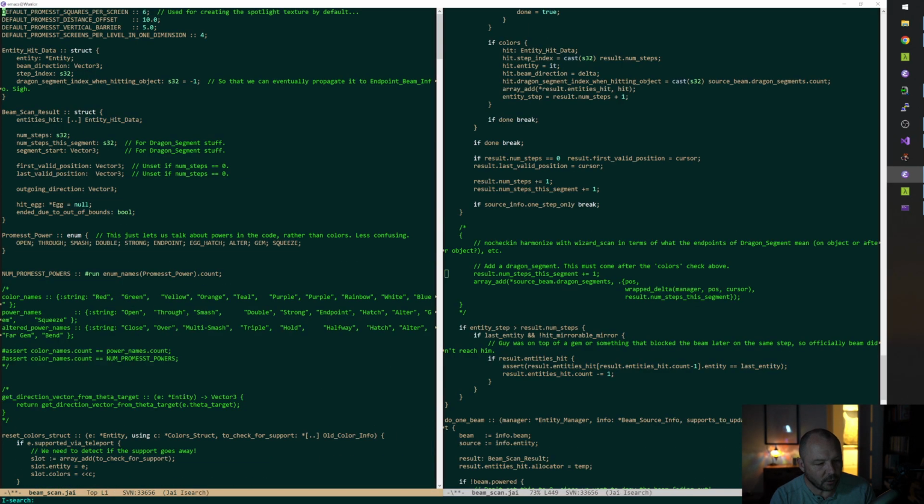So we don't need this num steps, this segment. We don't need any of this segment stuff in beam scan result, which means we don't need this either, I think.